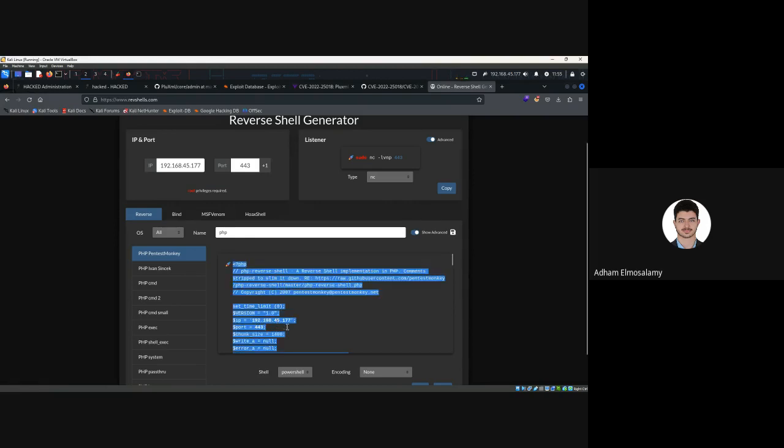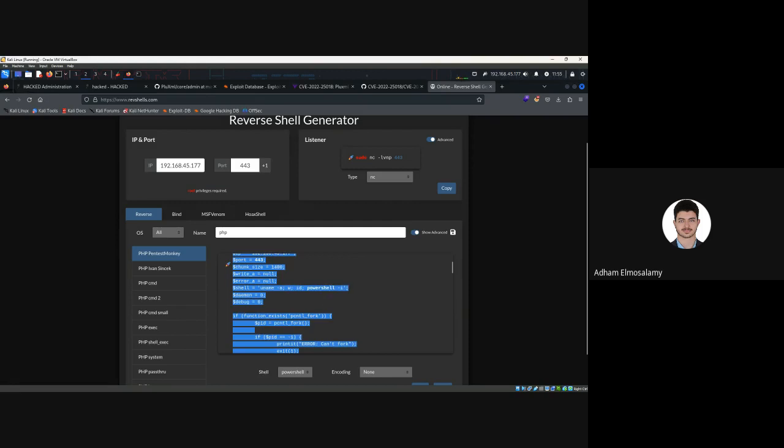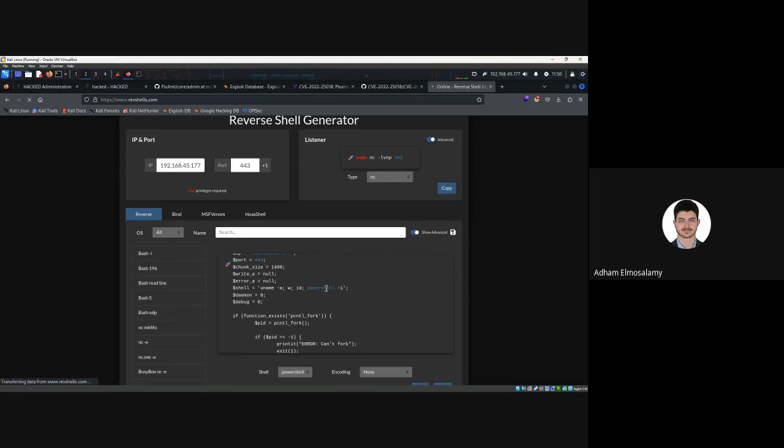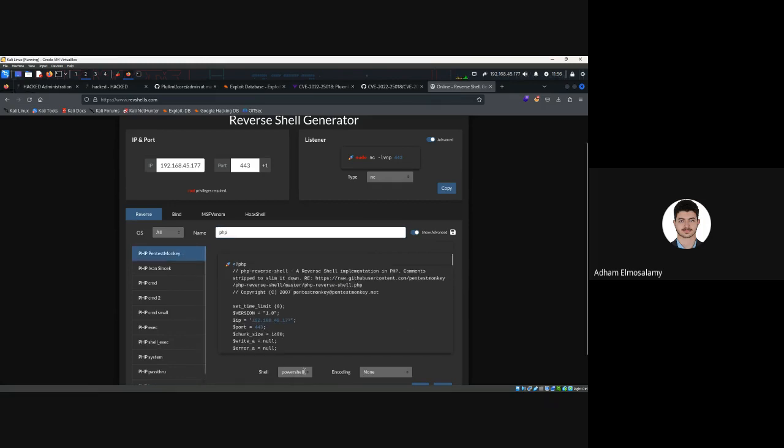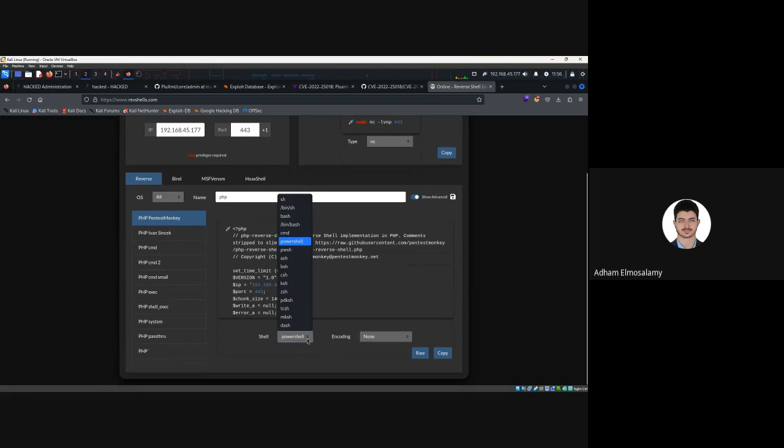I can copy this. Wait, did I say PowerShell? No, we don't want PowerShell. The shell we want to execute is... Can't I change this? Why is it hanging here? Okay, let's refresh. So PHP and this monkey. Yeah, I'm not sure why this is. Okay, it was stuck.